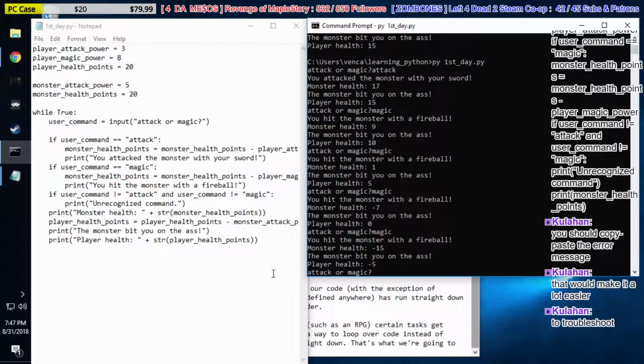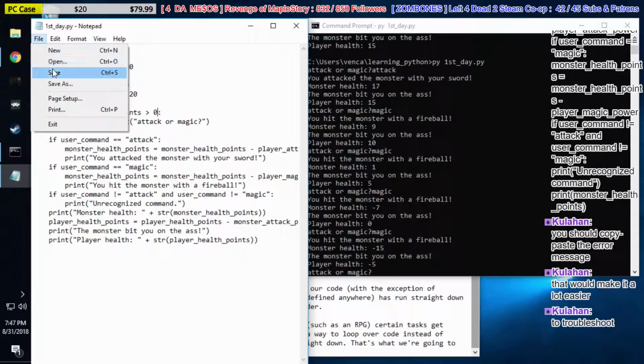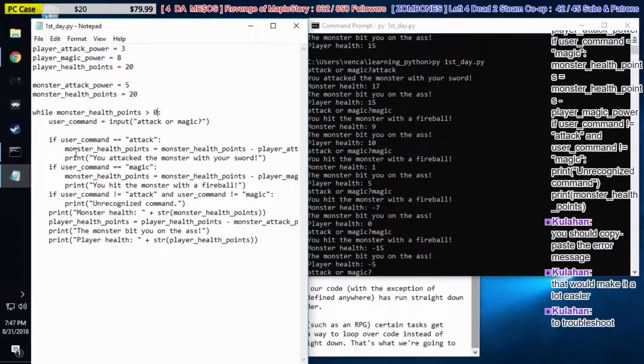So instead, why don't we go up to our while true, and we'll say while monster health points is greater than, so that's a greater than symbol, 0. Keep running the code. So in this case, I have while monster health points space greater than space 0. We keep running. So this code's going to run forever.